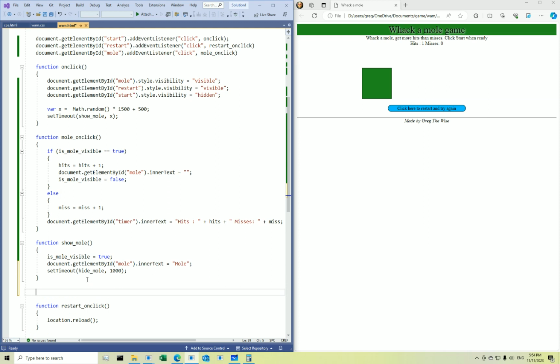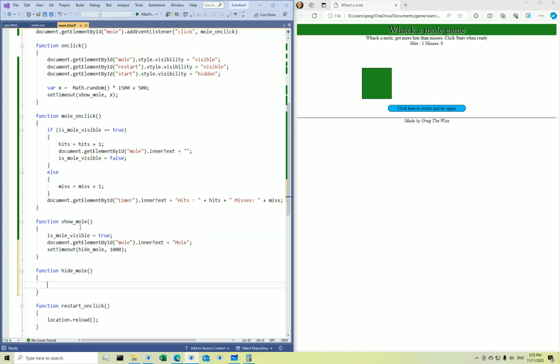And now let's build a function. Say function hide mole, open, close, open squirrely brackets, closing squirrely brackets. Now press enter, and it shows up like this. And now we have this function. So when the mole appears, so we do this, then we will hide it. We will hide it after exactly 1 second.